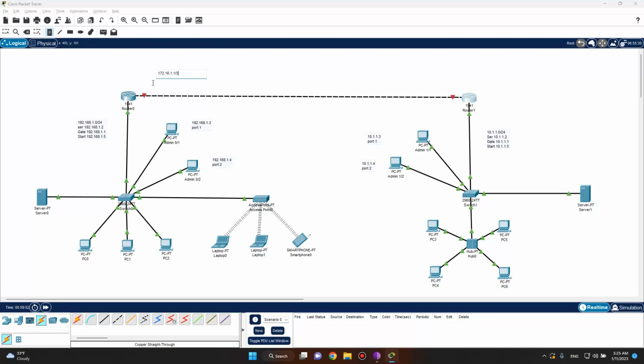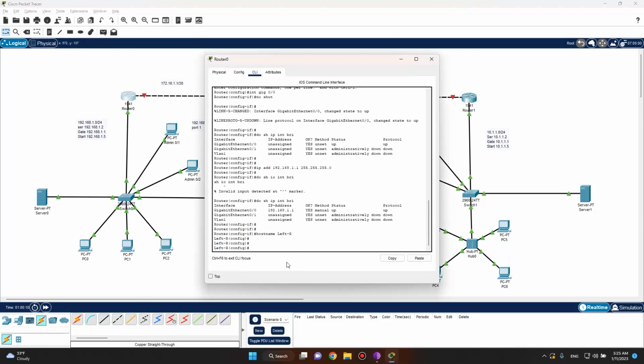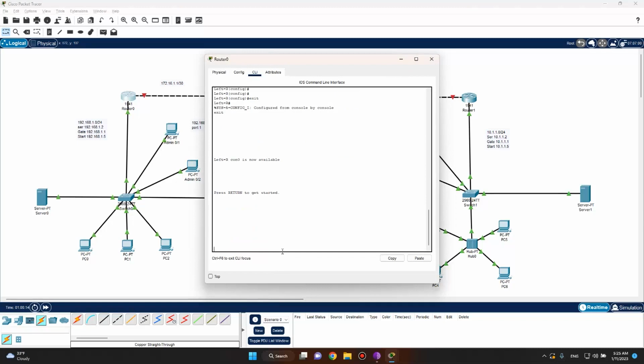So for the left one, I say okay, I want 172.16.1.1, for example, /30. And for the right one, because it has to be in the same range, 172.16.1.2. Okay, so let me add the new IP for it. So I use exit.